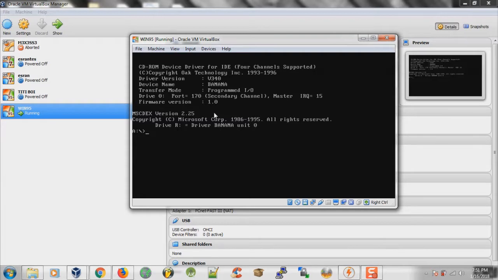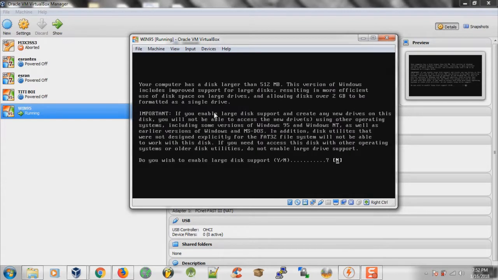So first thing is first. It's showing A drive, drive R, and all that stuff. That's all good. What you want to do is format the disk. So we're going to type in fdisk, all lowercase. Click enter. Your computer has a disk larger than 512 megabytes. Do you wish to enable? Sure, yeah, let's enable that.